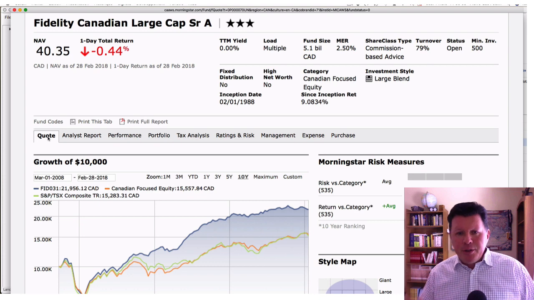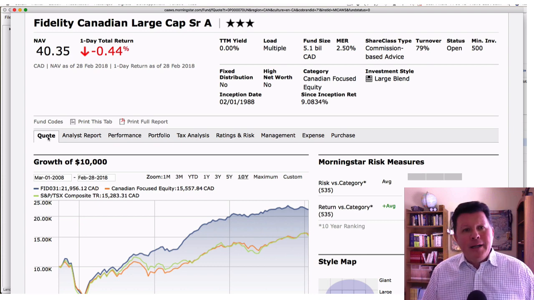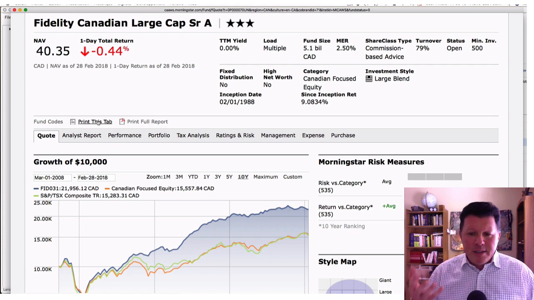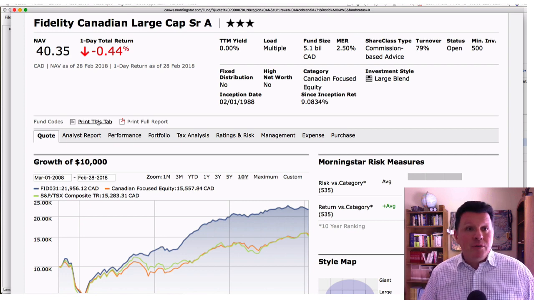My number one advice on this report is to print this tab. It will be the best printout that you can give to your customers.